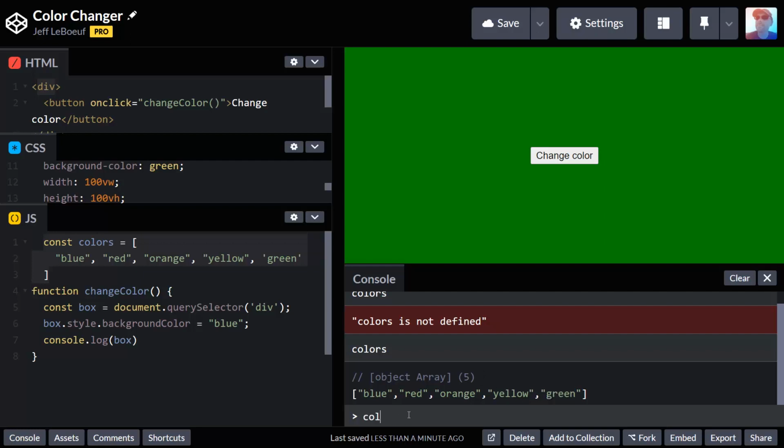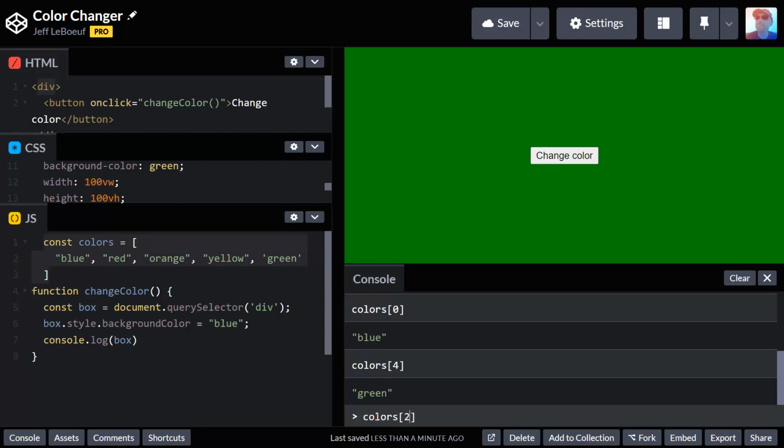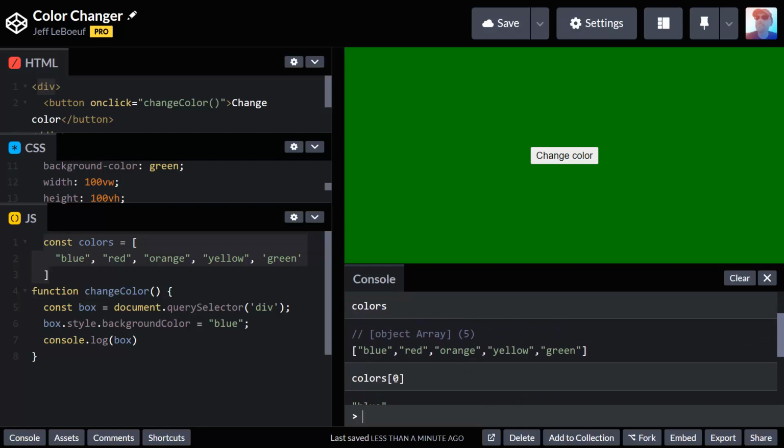If I say colors and I use the square brackets, I can put a number in here, and it's just returning the value at that position. So 0 is blue. That's the first element. And 4 should be green. And it is. If I try 2, I'm getting orange. So that's how I can access all the different elements in my array. I can write the word colors, and then I can put a number inside the square brackets.